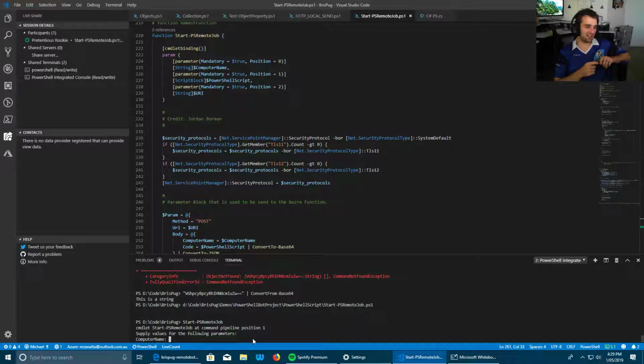Anyway, yep. So you see how it's actually prompting you for the computer name? That's because when the mandatory parameter is true, it will forcibly ask you. But what I want you to do is define the parameters. So I want you to put them all in line. So you can go Start-PSRemoteJob, but I want you to specify the parameters.